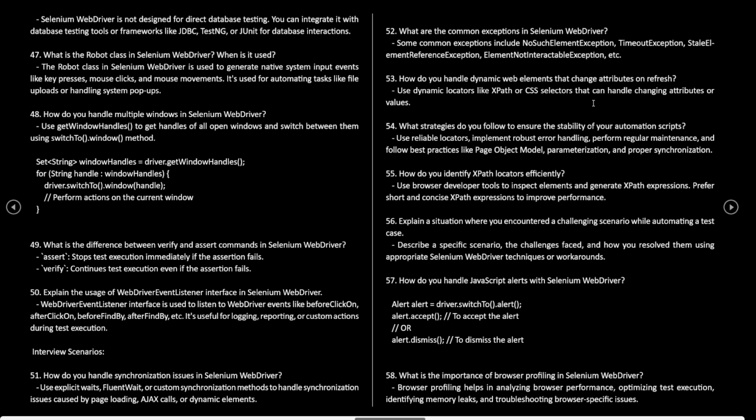How do you handle dynamic web elements that change attributes on refresh? Use dynamic locators like XPath or CSS selectors that can handle changing attributes or values. What strategies do you follow to ensure the stability of your automation scripts? Use reliable locators, implement robust error handling, perform regular maintenance, and follow best practices like page object model, parameterization, and proper synchronization.